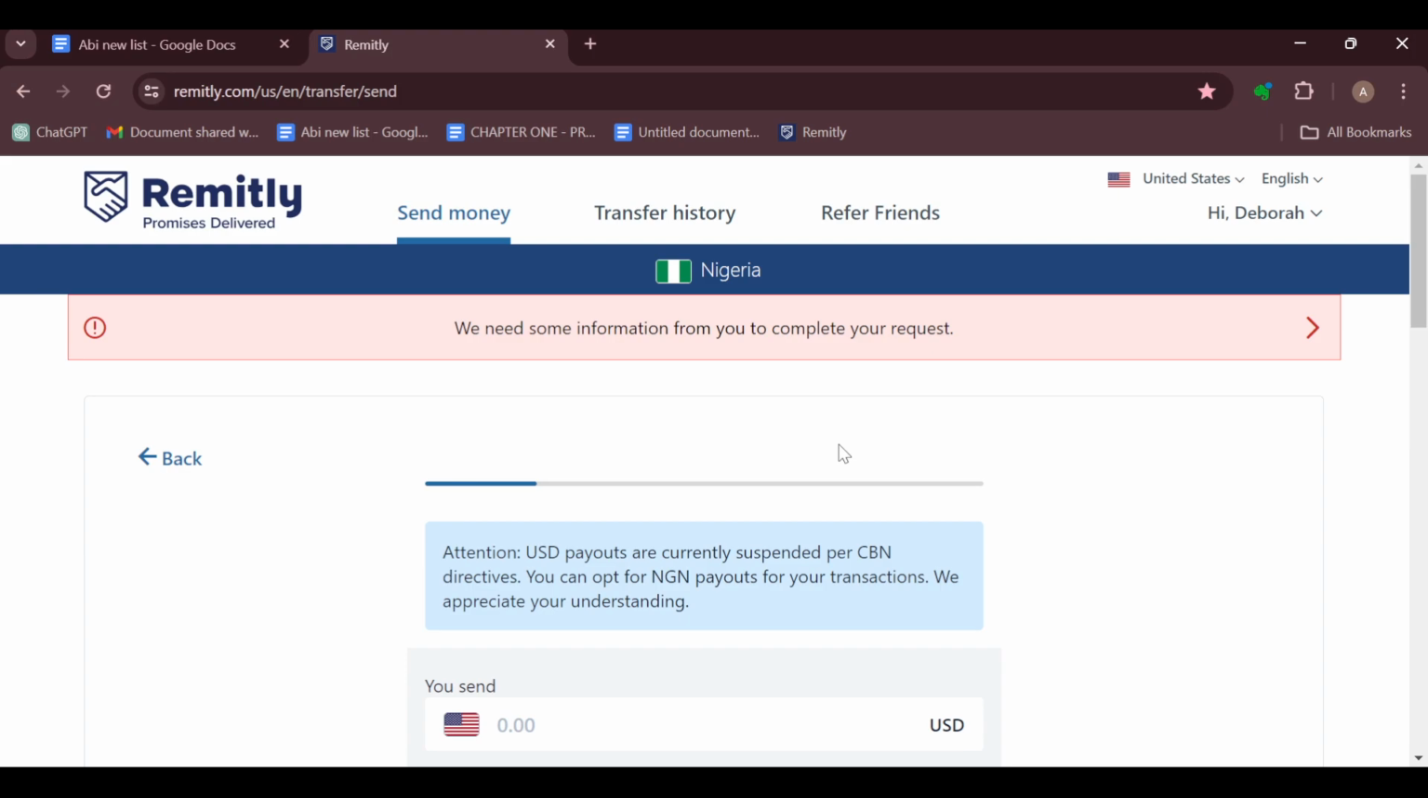First off, log into your Remitly account. Once you're logged in, on the home page by the top part of the screen, you can see options like send money, transfer history, refer friends, and then by the right side, you can see a welcome address. Once you've seen this, click on it. After clicking on it, in the box displayed, you can see settings, redeem offer, help, sign out. Just go ahead and click on help.